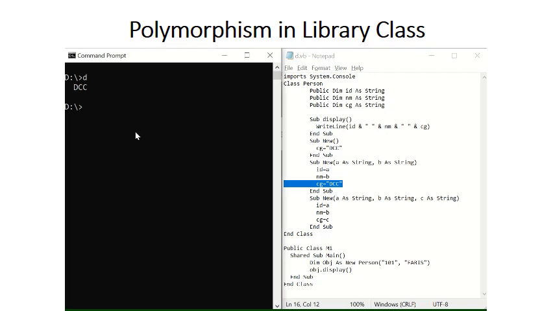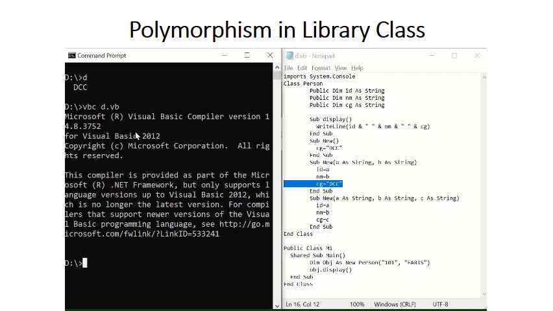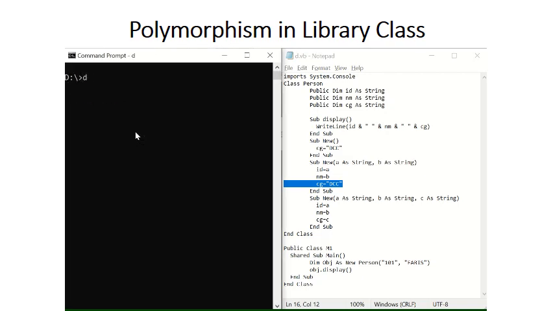So we saved it, we compile it, and we run it, and we'll see that we got an ID, name, and the college name is there.